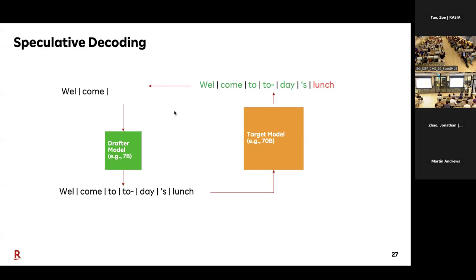So why is it important? Since the drafter model is much quicker than the target model, if the drafter model can generate more correct tokens, we will get a lower latency here. And the drafter model still needs to be trained to align with the target model, so that it will increase the chance it gets the correct or aligned outputs.